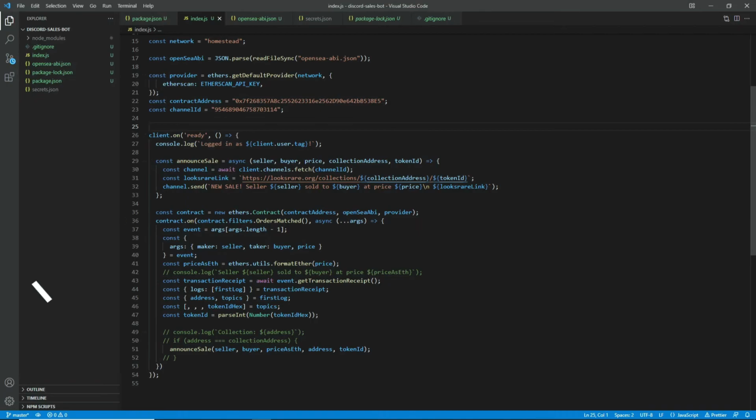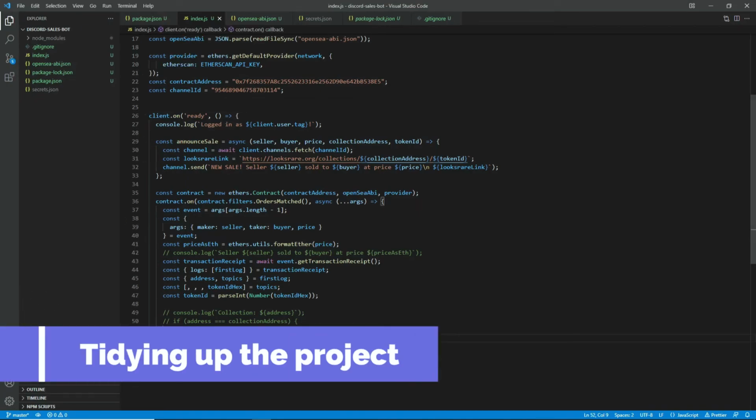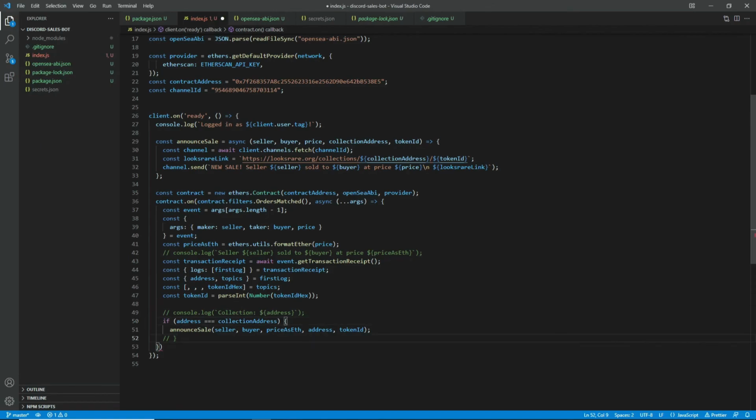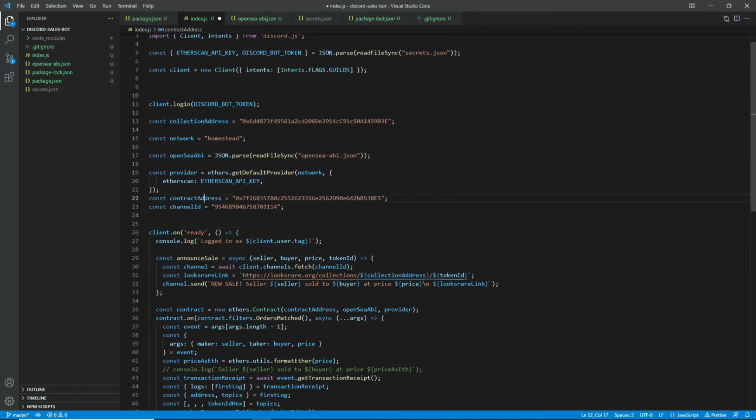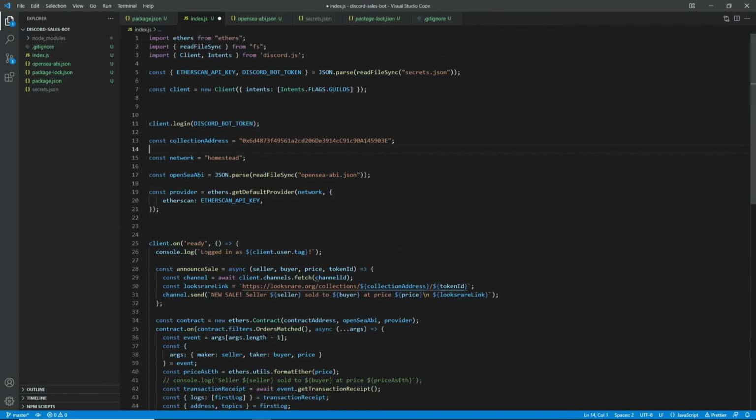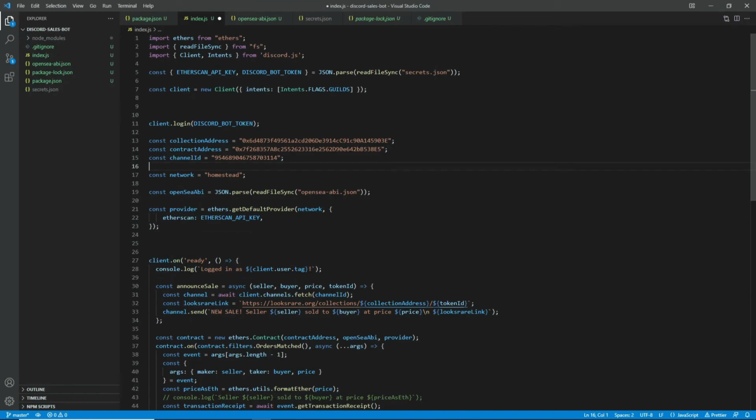Now, for the final version, now that we know it works, here you would just set the address to your collection address, whatever it is, so you filter only sales for the collection you're interested in. And also you could remove this argument and clean up a bit. The collection address, the contract address, the channel ID, all of these are part of the configuration, so we could move this to a config file.